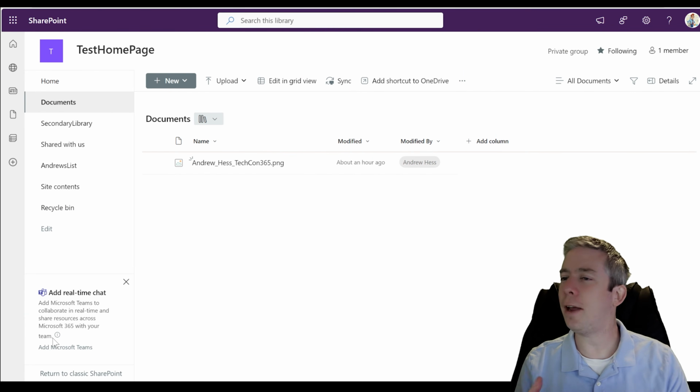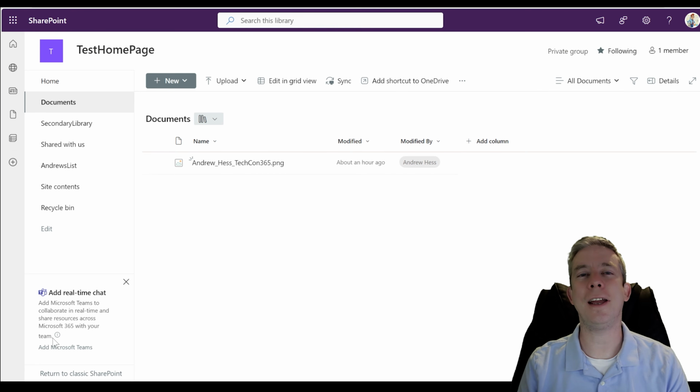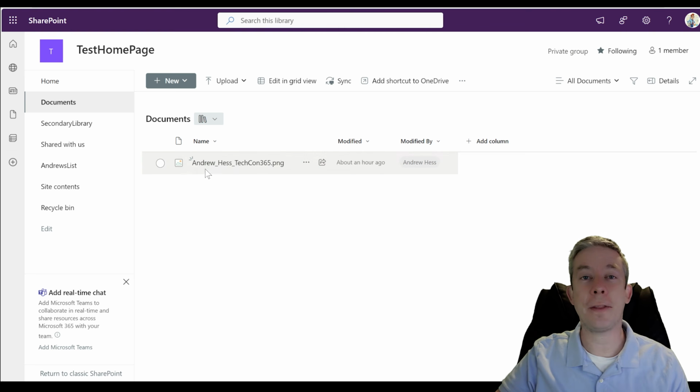Now, I have a PNG file here in a document library in SharePoint. So let's check out this PNG file.